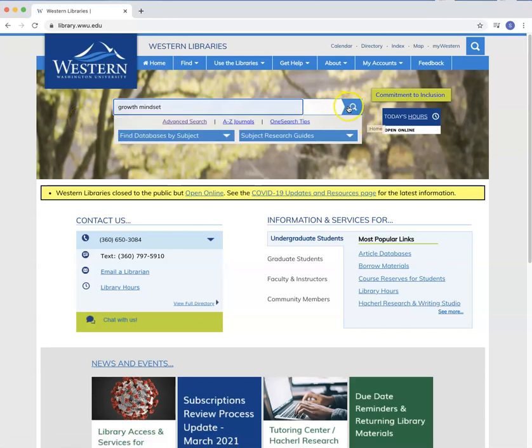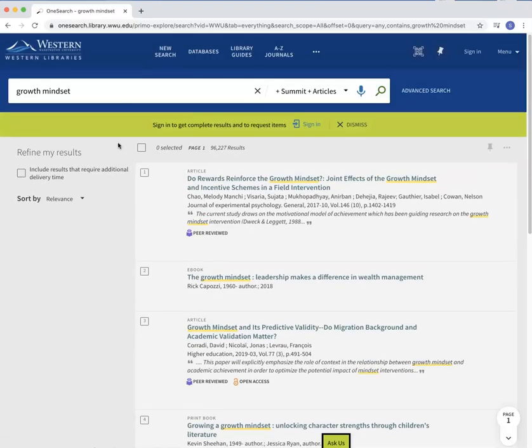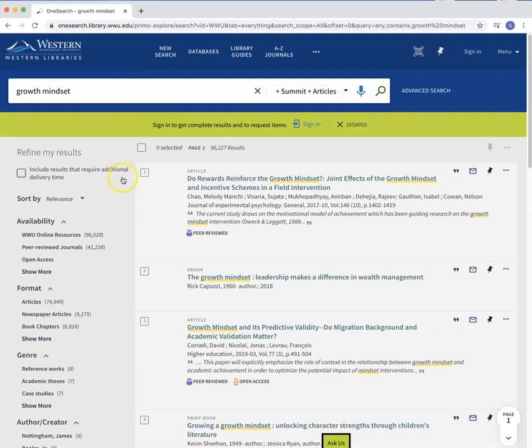So very often I'm going to hit search. Very often this is how we begin a search. We start to type in words. We go into Google. We even type in phrases. So we just kind of get a sense of what's out there. Growth mindset here in the library results in 96,000 results. So I'm going to have to do some refining here.